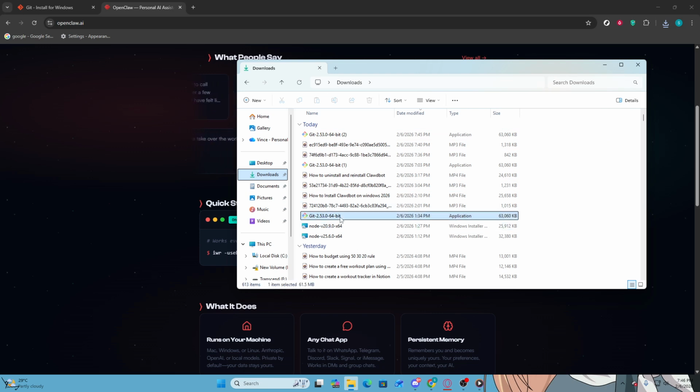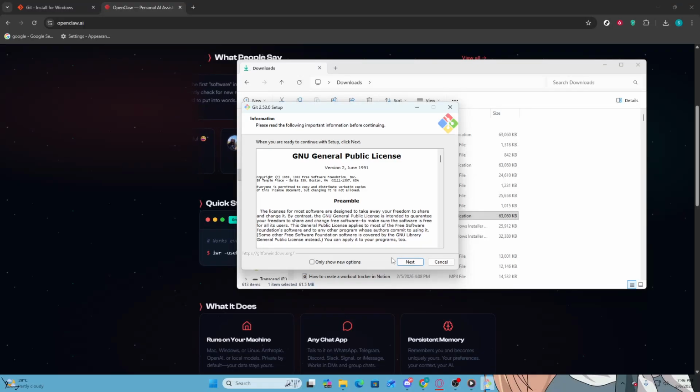Now, proceed to install Git by double-clicking on the installer file. Follow the prompts in the installation wizard to complete the setup. Depending on your system and settings, this may take a few minutes.